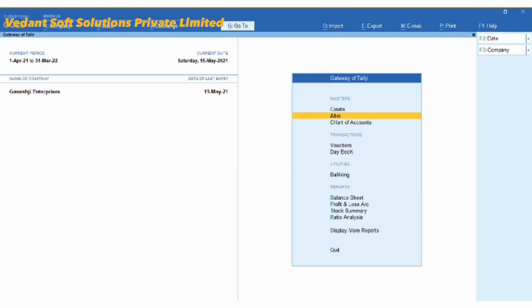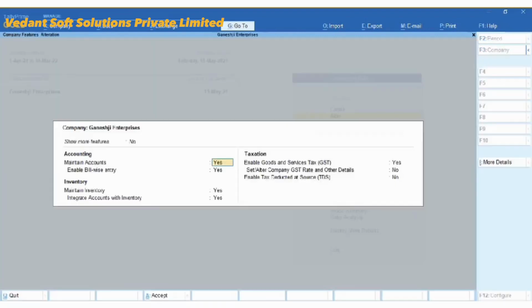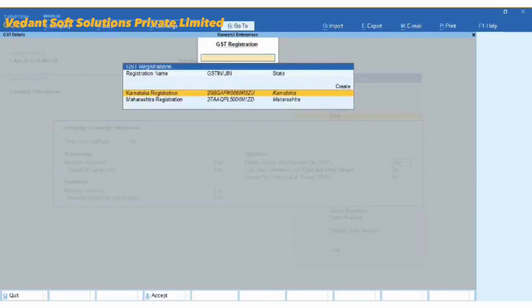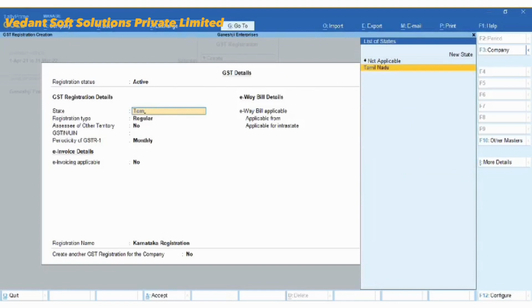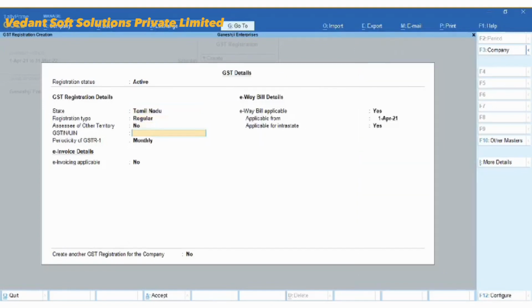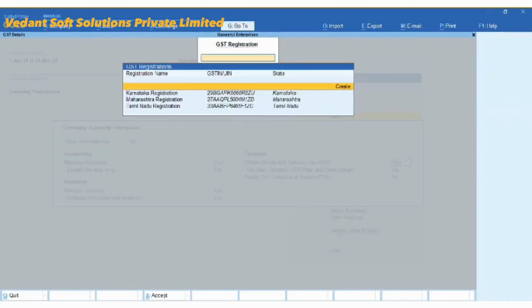Let's see how to create multiple GSTIN registrations in a single company. The company already has 2 registrations, and now we are adding another one for Tamil Nadu. Just provide the details along with the applicable GSTIN and just save the master. Now, transactions for the Tamil Nadu registration can be entered easily.